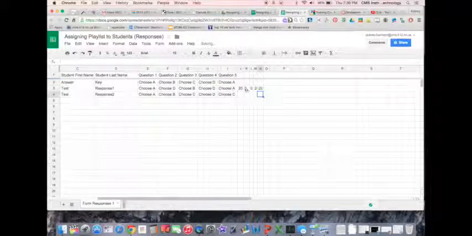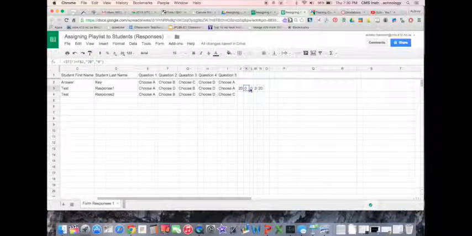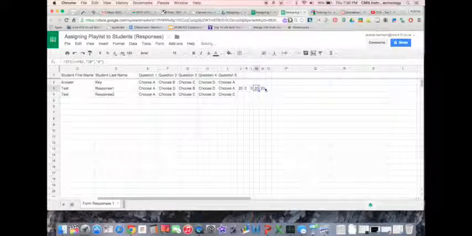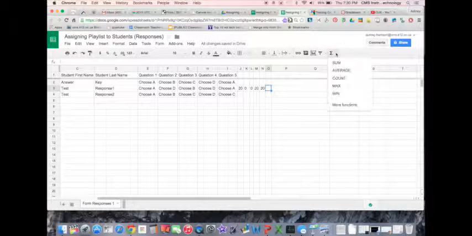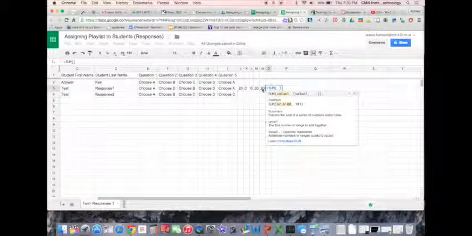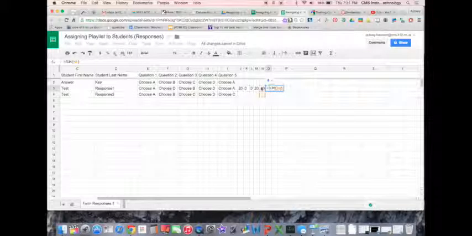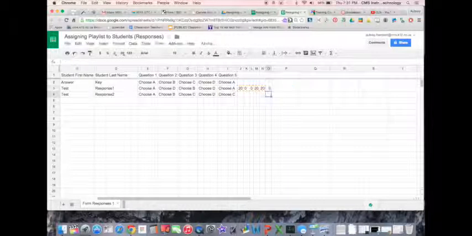Okay, now that I have whether or not the student got each question correct, I'm going to go in here and add up the number of points they got. That lets me know what their total percentage was. So I can do a sum function. I'm going to type in a sum function that's going to add up their score from here, and it will add up all those numbers for me.